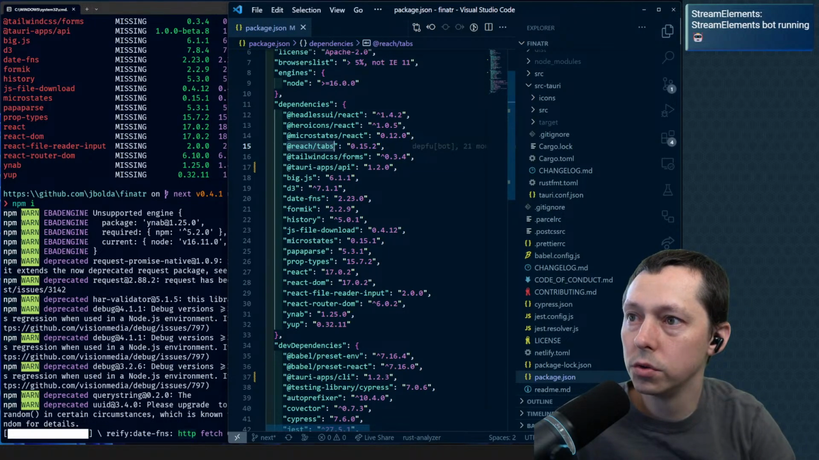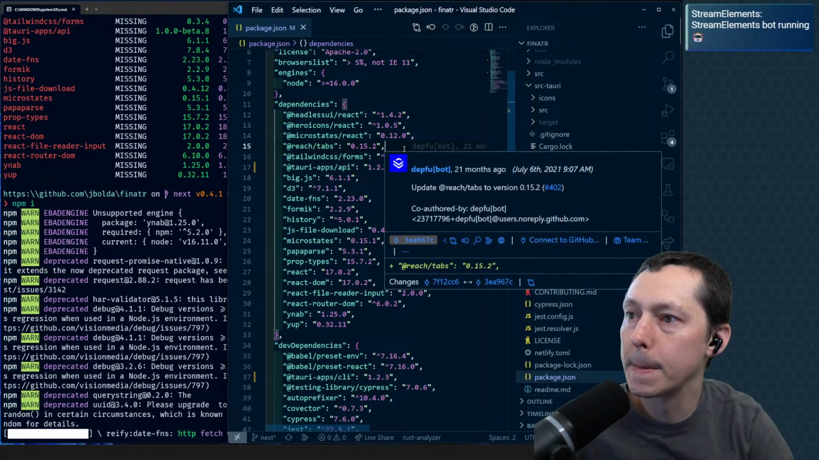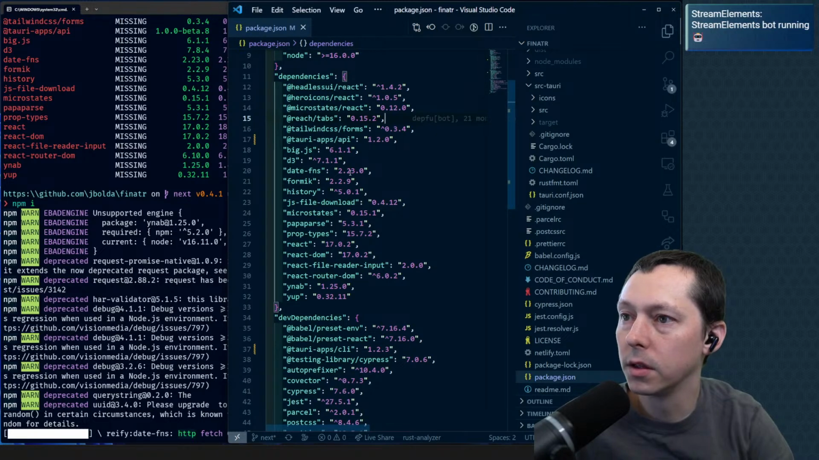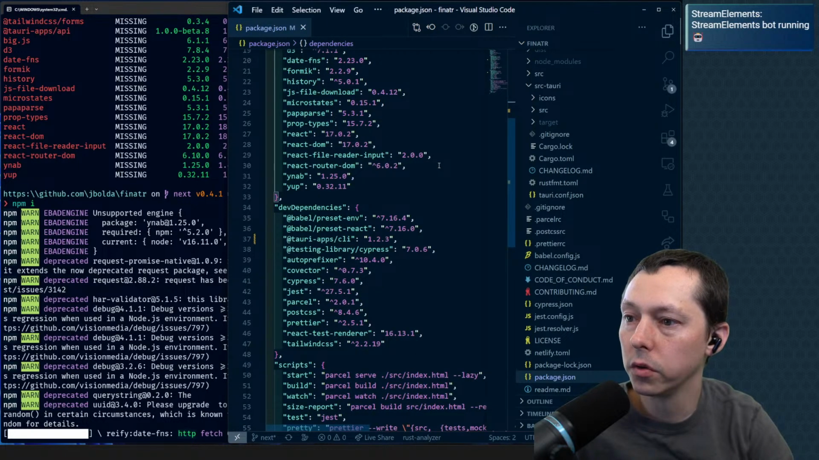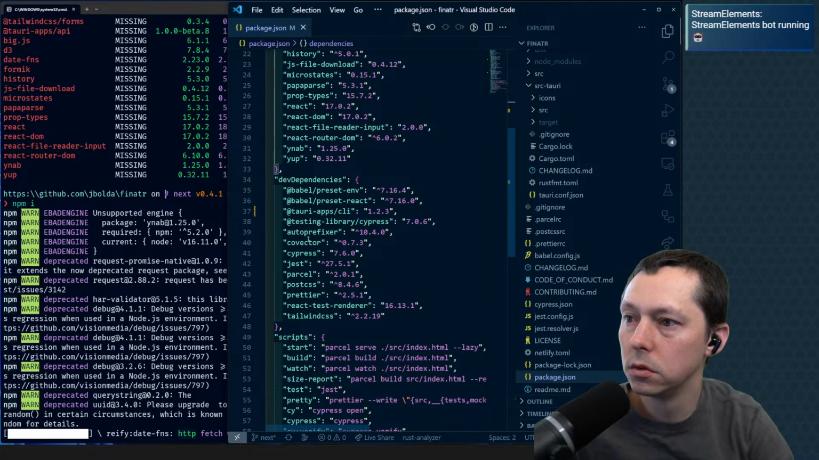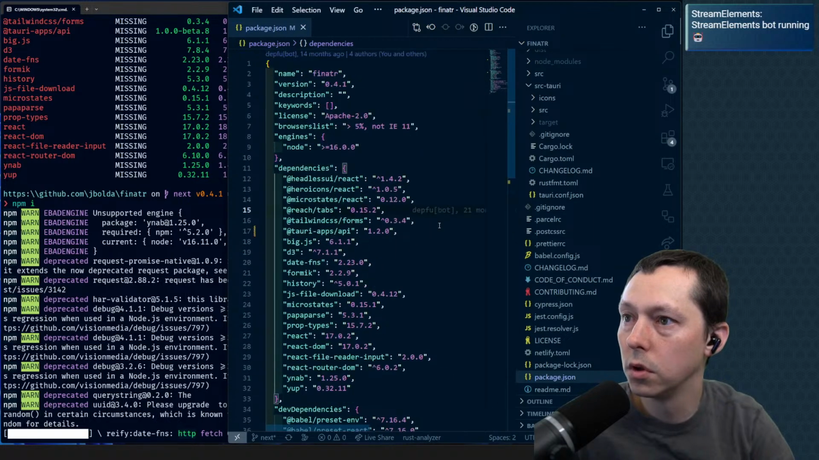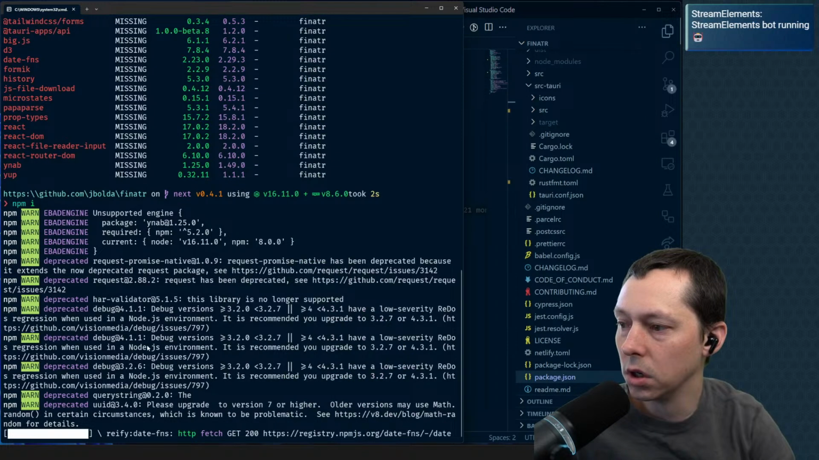Yeah, so this is still using Reach UI. I don't even know if they're maintaining that anymore. I think some of that stuff they've pulled into other things. I don't see anything else that is Tauri related. So when this is done, we'll do another npm install.